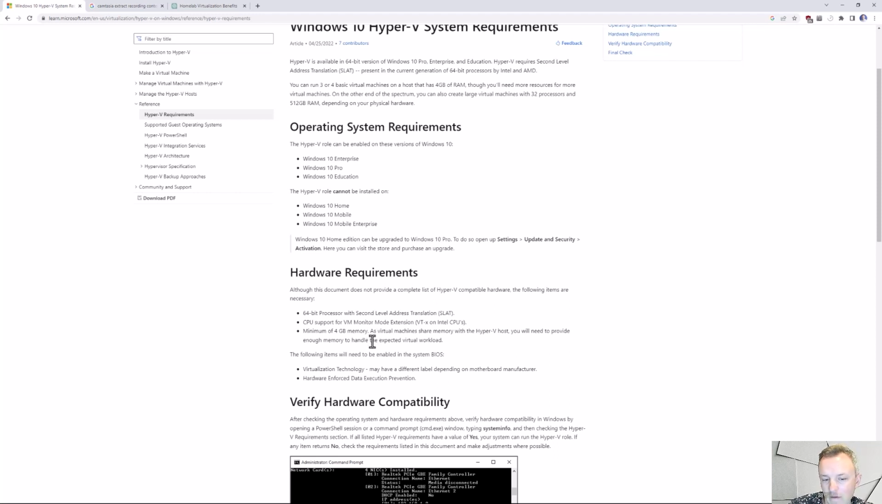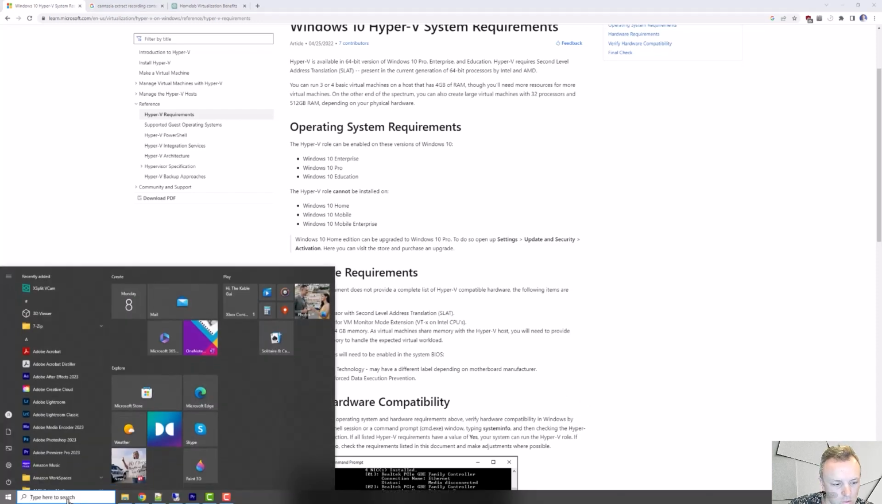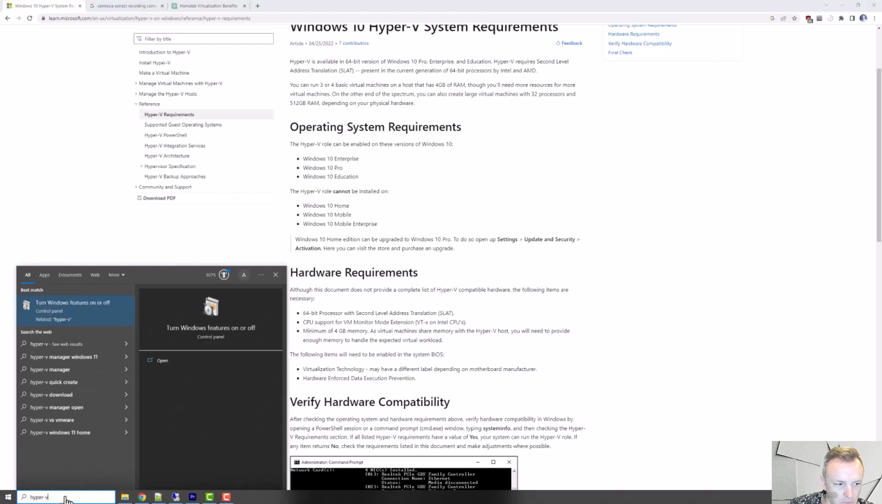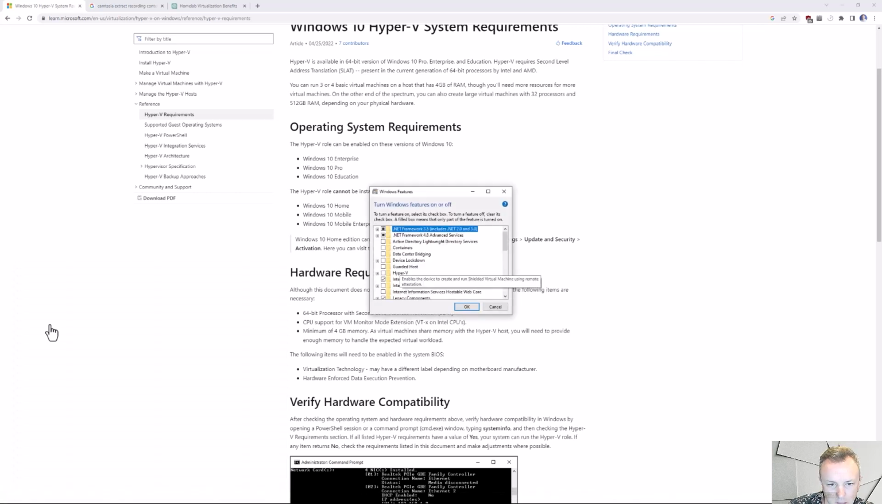So if you check all these boxes, how do we actually get it installed? So what we're going to do is hit the Windows key, go over to search, and type in Hyper-V. And you'll see here, turn Windows features on or off. We're going to click that. And then right here, you can see Hyper-V is not checked. So we're going to click that, and it just installs management and platform.